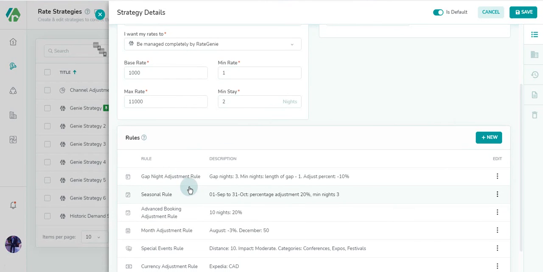You can see here that the newly created Gap Night rule has been added to the list. You now have the option of saving your strategy and using your strategy as currently composed. Or you may continue adding more rules and fine-tuning other settings in the strategy details. Be sure to review your details and rule settings before clicking the Save button to save the strategy.